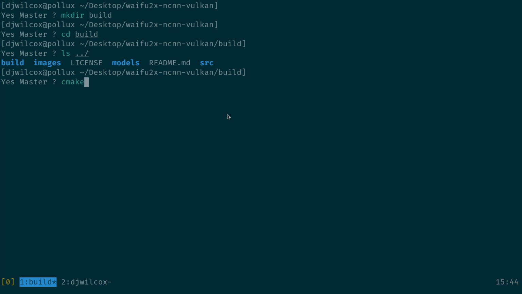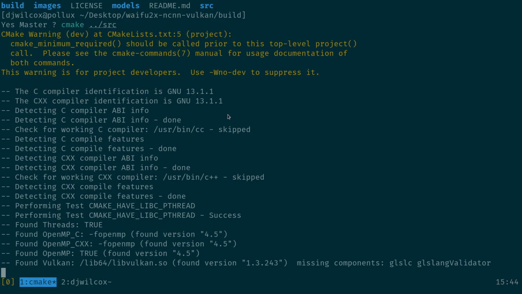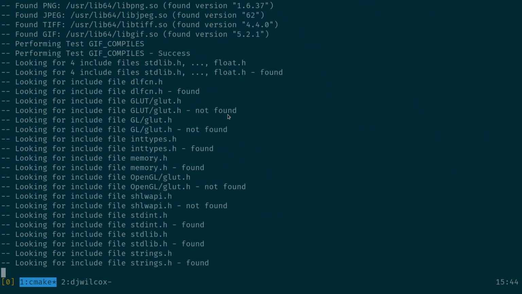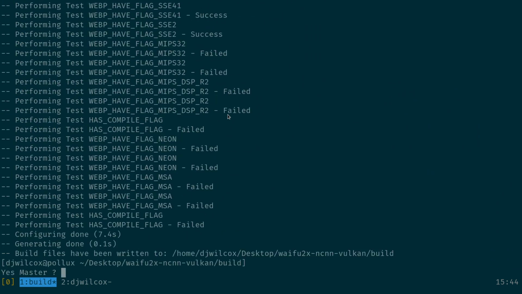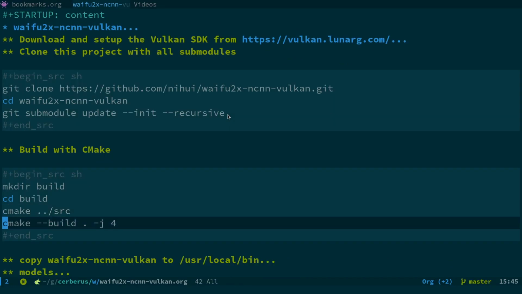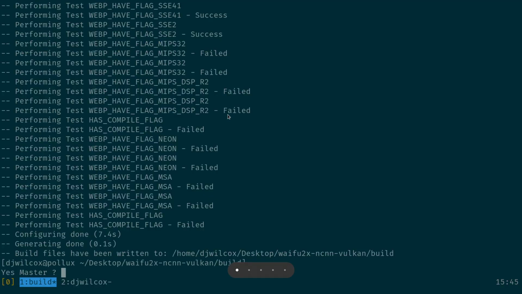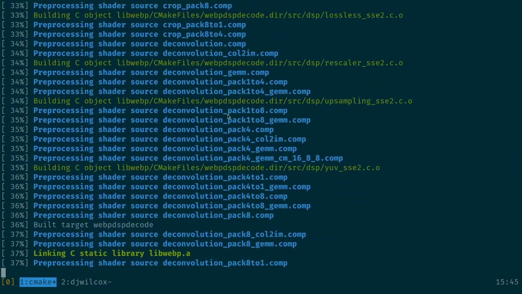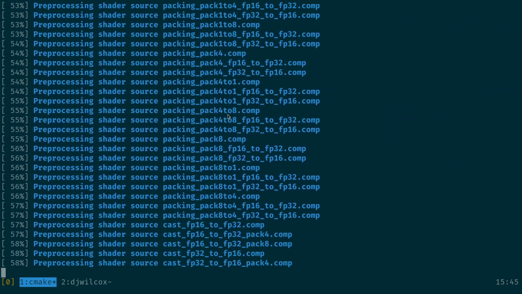So we run cmake ../source. Okay. And it's going to take a little while to go through. It's going to basically perform a load of tests to make sure everything's working. Okay, and as you can see here, build files have been written. So the next step is we run cmake --build . -j4. Okay, you can see here it's now going through and building this.